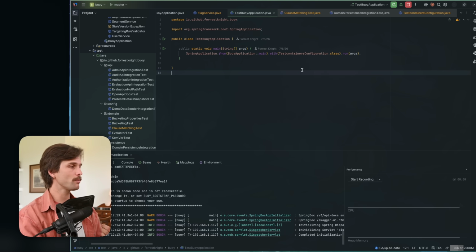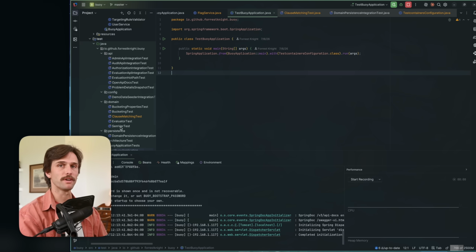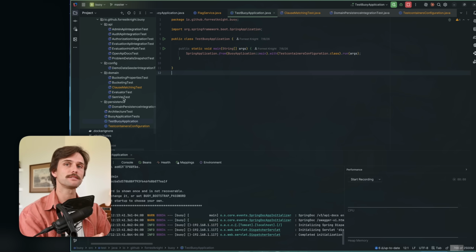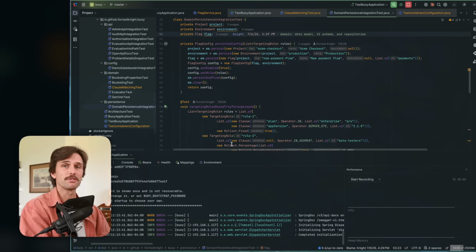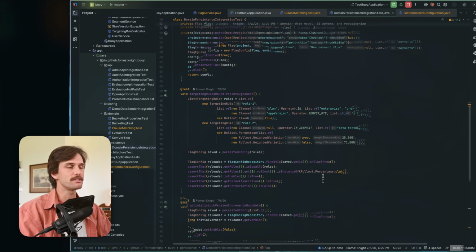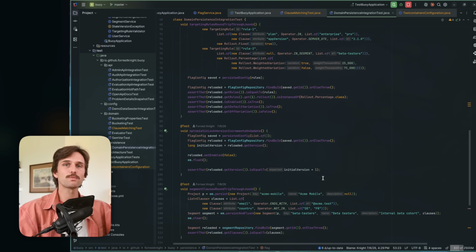Like how I normally have two separate run configs. One is full of unit tests because those are faster and I can run those while I'm coding or whatever. And the other is for integration tests. So those take a little bit longer to spin up. So the idea here is I typically separate the fast ones from the slow ones.